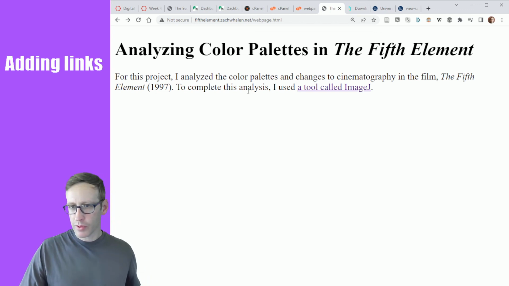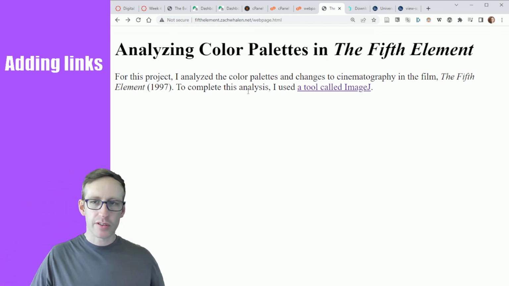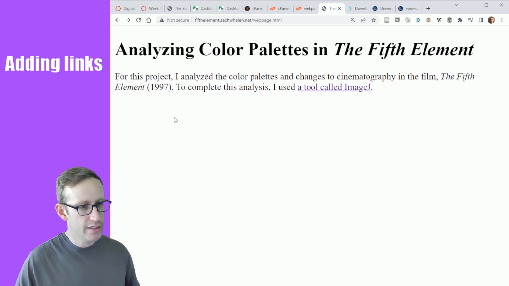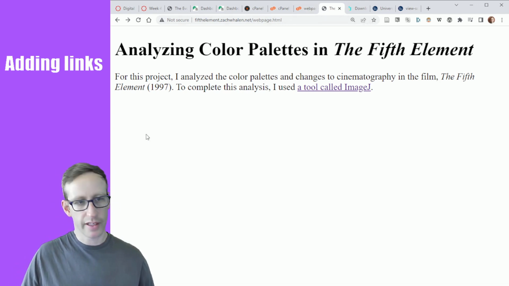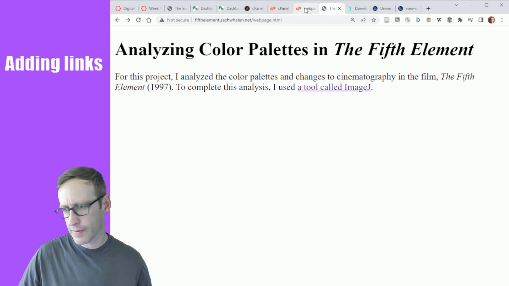Okay, so I'm going to add one more feature to this link, and then I'm also going to show you how to deal with images, and then that'll probably be about all I have time for today.